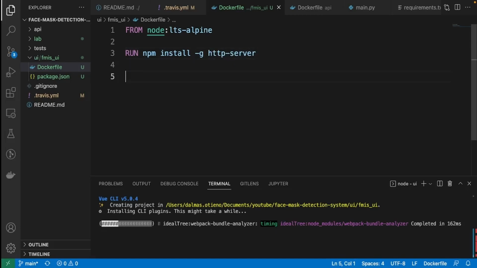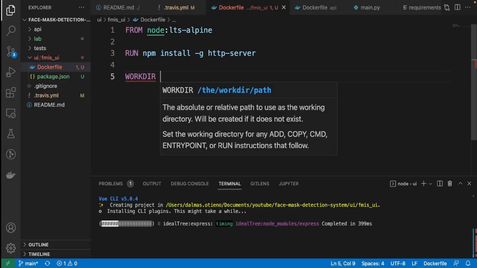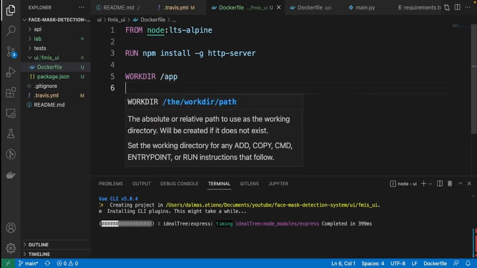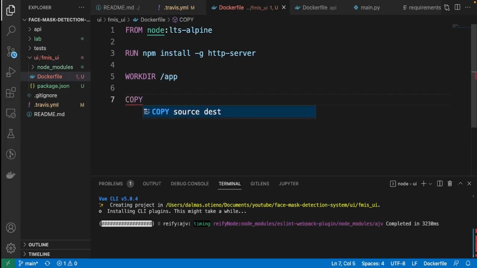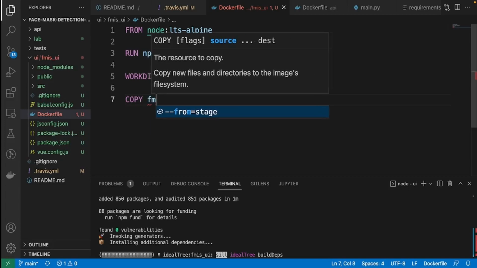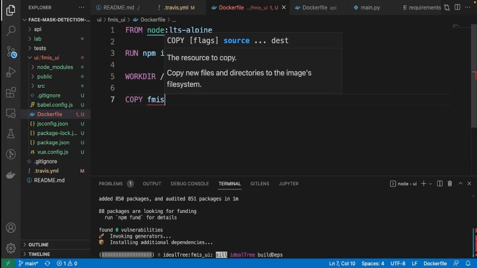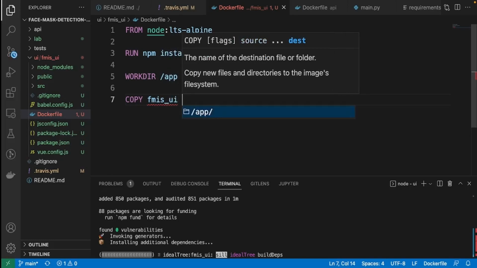Then my working directory is /up. So WORKDIR should be /up. Then I'm going to copy everything in that folder, this folder here, Facebook mask identification system UI. I'm going to copy all that.